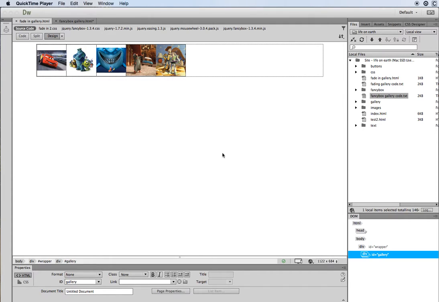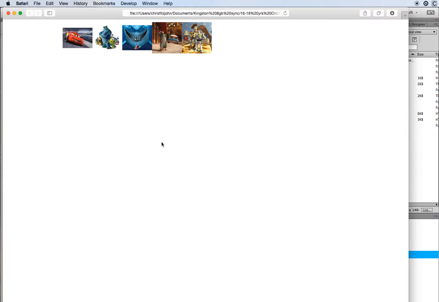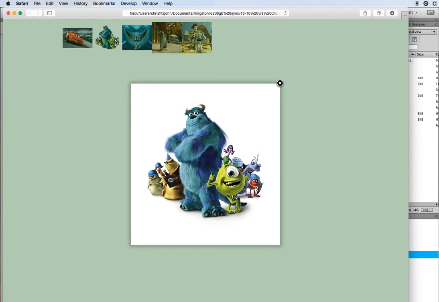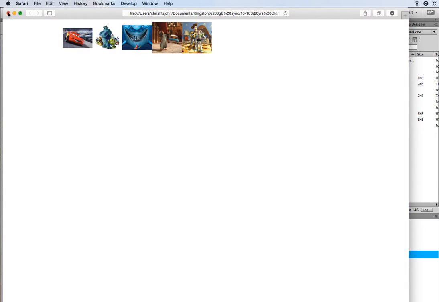Okay, in this video I'm going to show you how to create a lightbox gallery called Fancy Box. So what we'll do is we'll just quickly head over to Safari and have a look at how this works. Basically it works on the basis that you have a series of thumbnails on the page, and then when people click on a thumbnail it grows and gets bigger, and the rest of the page sort of fades out to a colour of your choice. The colour at the moment is set to green. You can close that and then click on the next image and it comes up. So that's the kind of gallery effect that we're going to be creating.